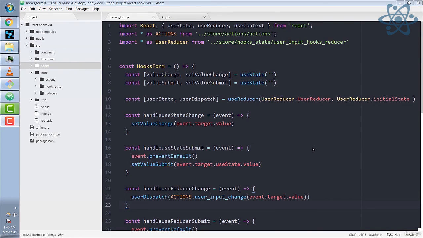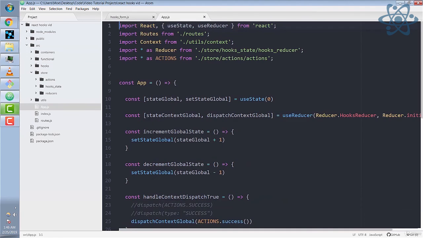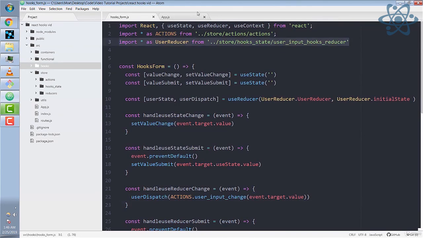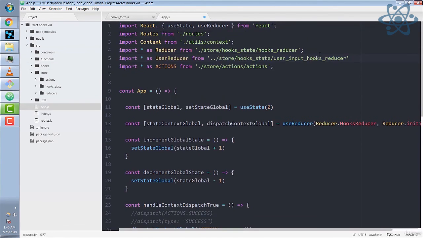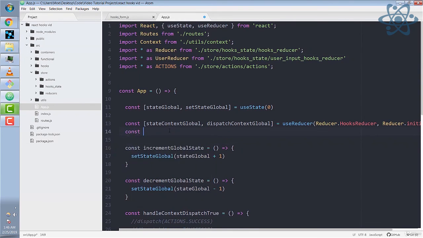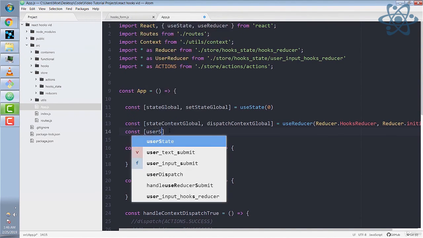So in the last section, we successfully set up our hooks form with useReducer and useState. But as we know, that doesn't mean our state is available globally. So in this section, we'll set up our form with useContext. So as we've seen before, let's start off in our app.js file. And let's import our useReducer we set up previously.